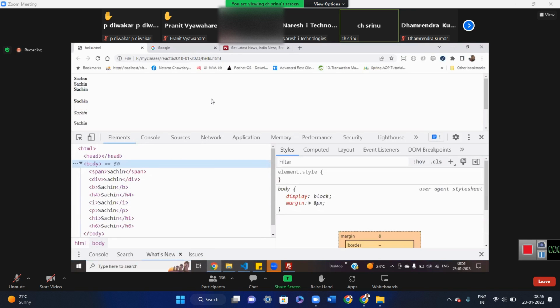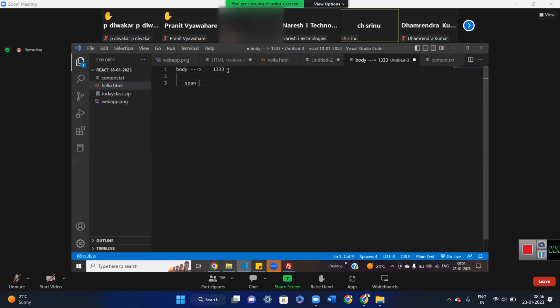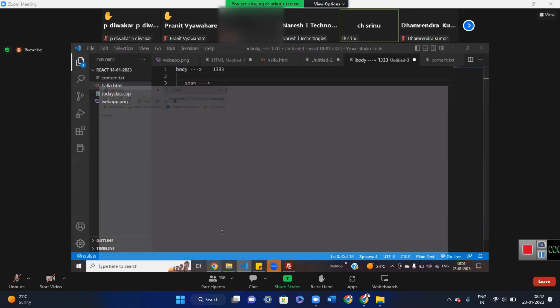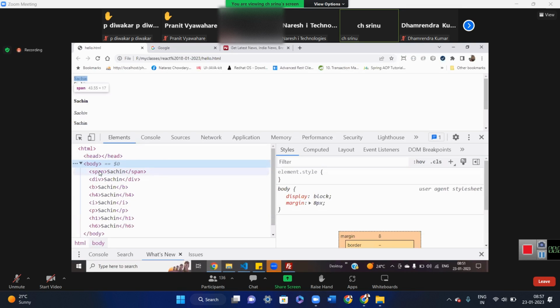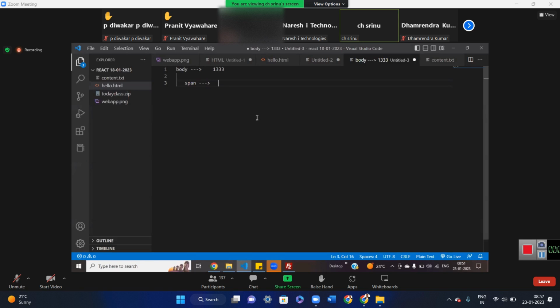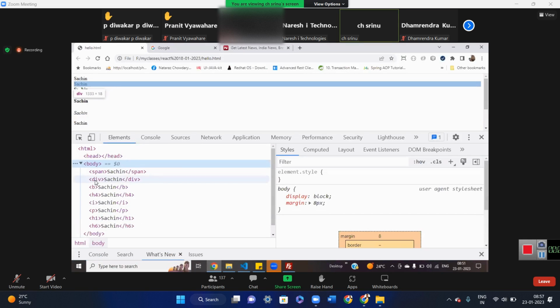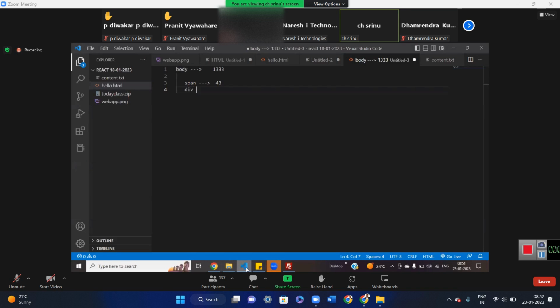Inside the body, which element is there? Span. So inside the body I have one element, span. Now if I put the cursor on my span, something is highlighted in my browser window, and at the same time you can see the tooltip. What is the width? 43 is my width. Only the width I want to consider. The next element is div. I put the cursor on my div. What is the width? 1333.